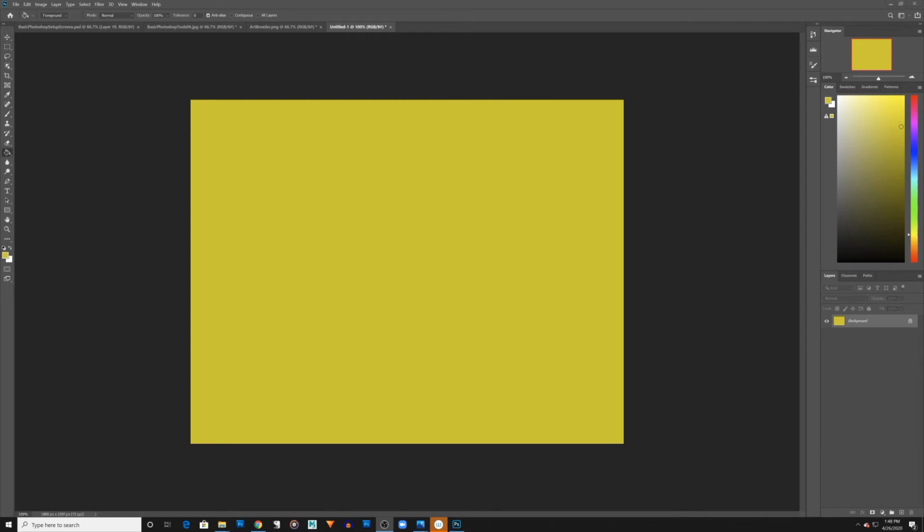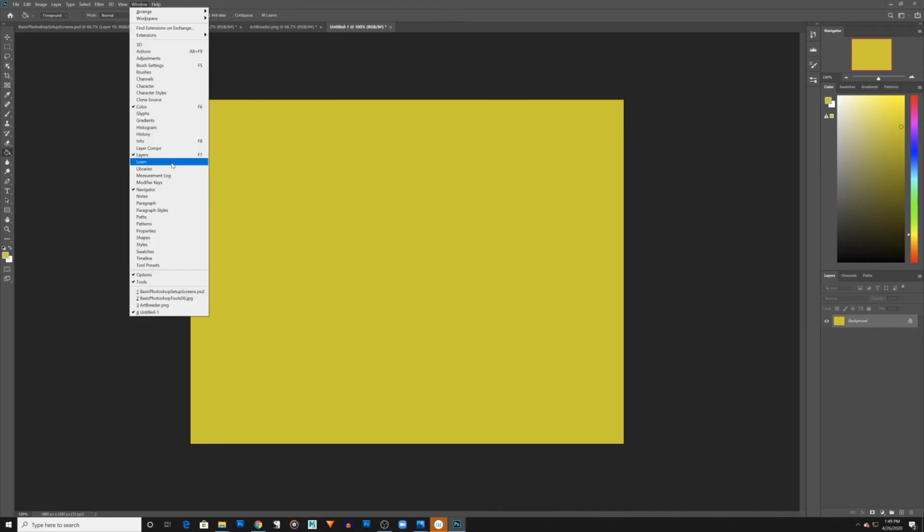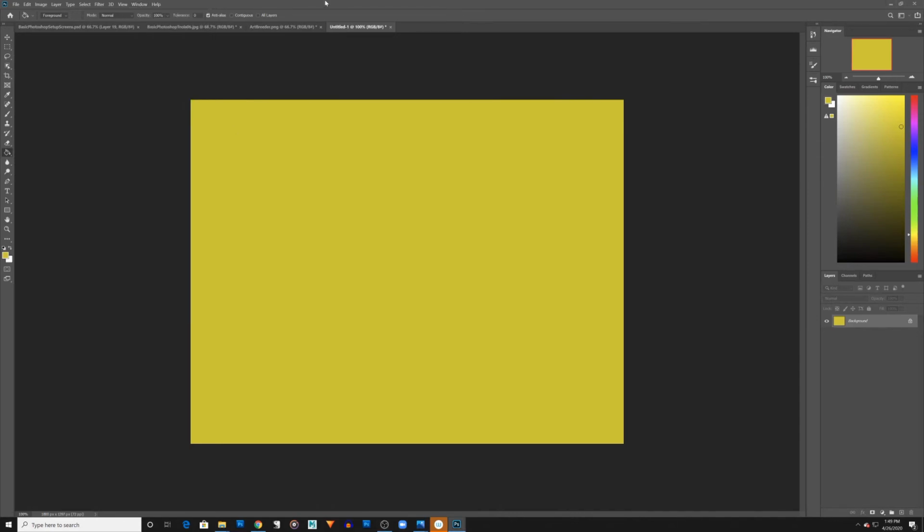Layers. Now layers is a key feature of image creation in Photoshop. It was first introduced in Photoshop 3 in 1994. So I've got my layers window down here in the bottom right where I keep it. If I don't have it there, I can go to Windows, Layers to get it.